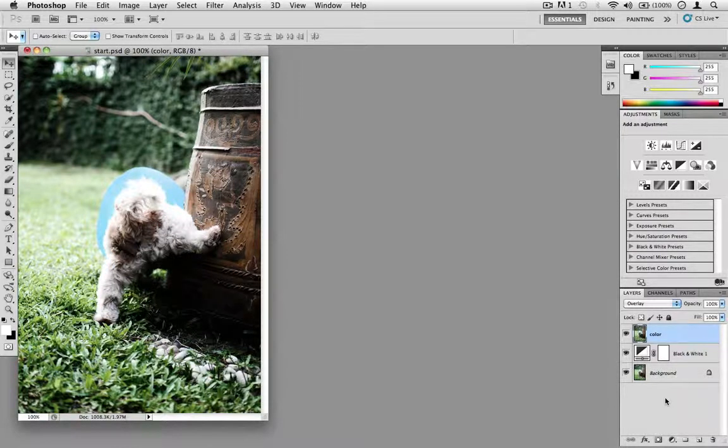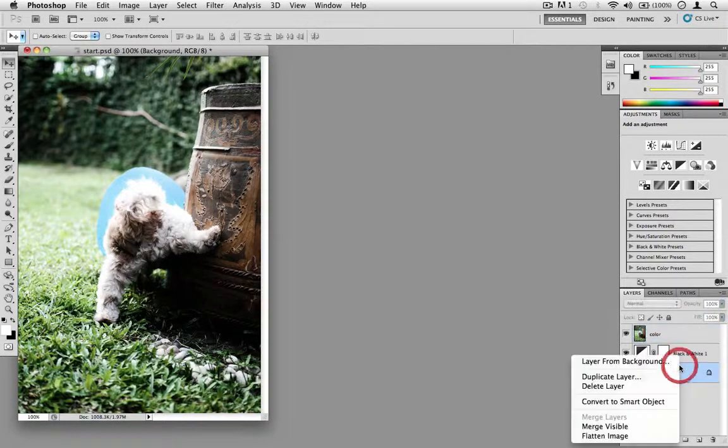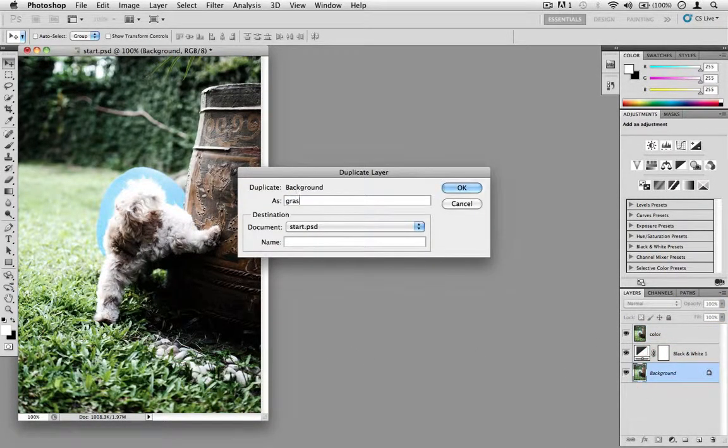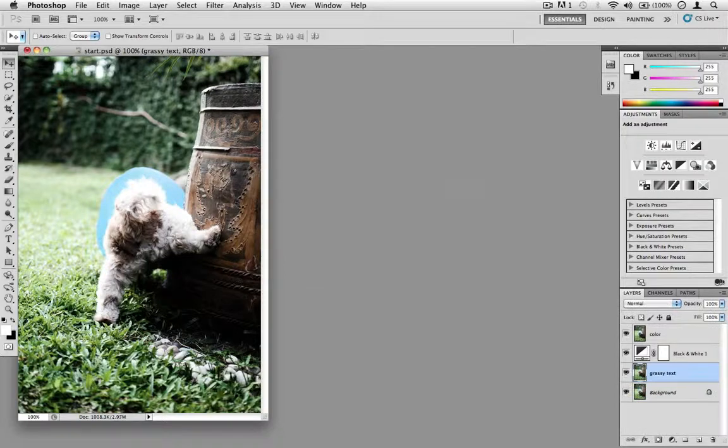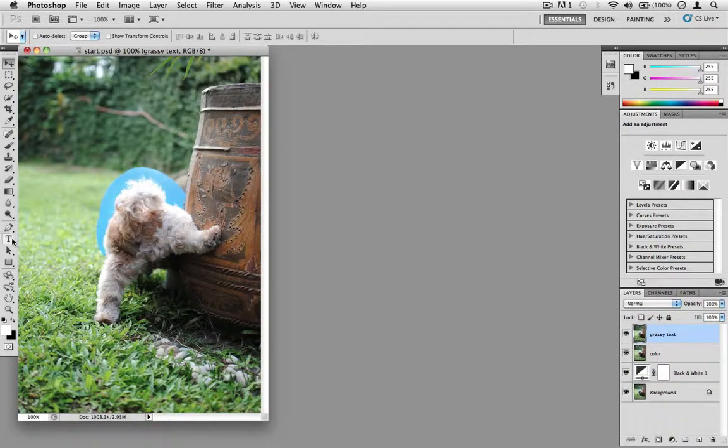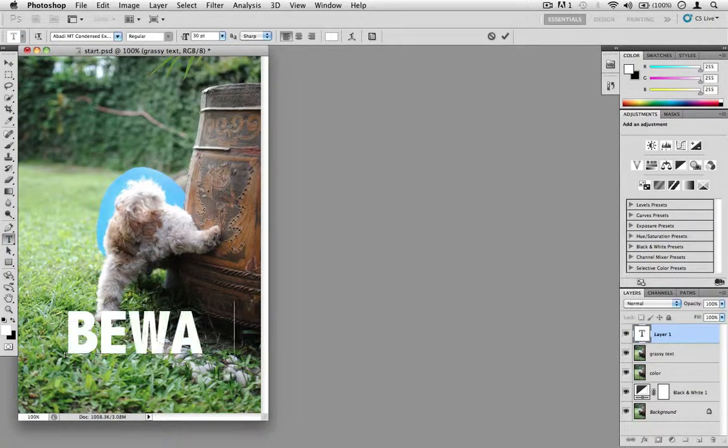Next, I'll be adding the grassy text effect. I'll duplicate the background layer again and name this one grassy text. Then I'll move it up to the top. Then using the text tool, I'm going to add some text.